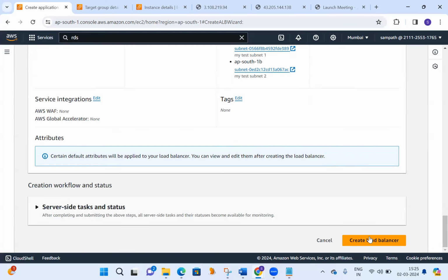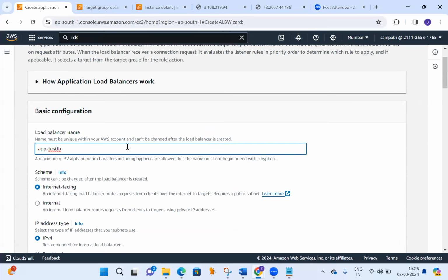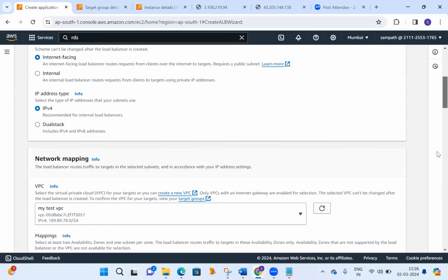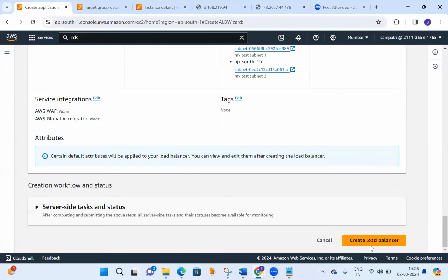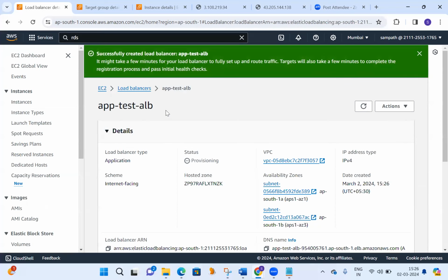So I am creating the load balancer. Spaces are not required. I give the name test ALB. I'm creating the load balancer. Let it run.